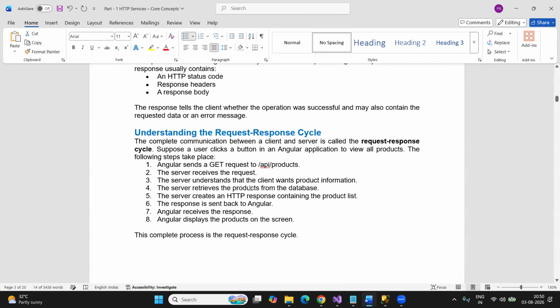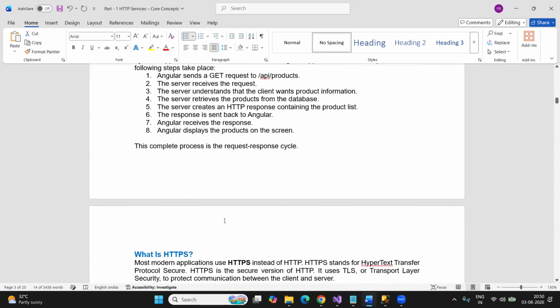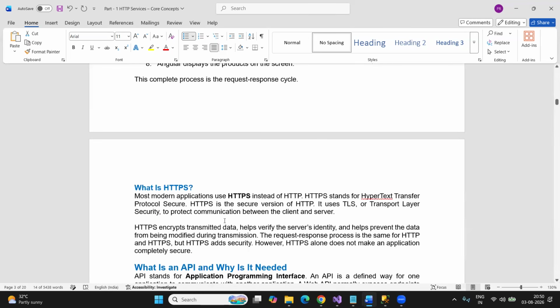The server retrieves the product from the database. The server creates an HTTP response containing the product list. The response is sent back to the Angular application, which is the client in our case. Angular receives the response from the server. Angular displays the product on the screen. The complete process is called the request response cycle. Clear? Starting from sending a request till receiving the response from the server is nothing but your request response cycle. Clear, guys? Is that clear?